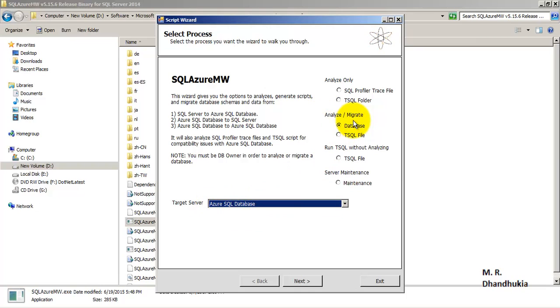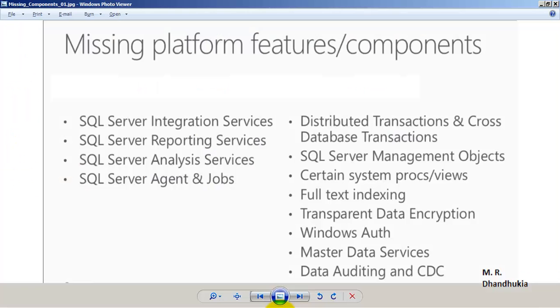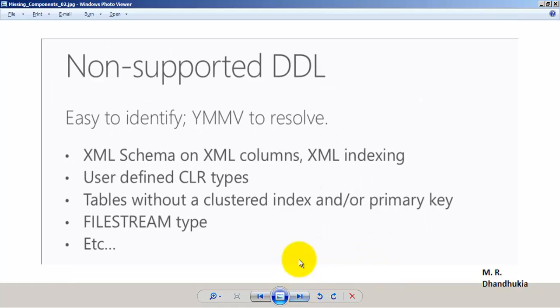Now the reason why we are selecting to analyze is because we need to first of all see whether our on-premise database is compatible with SQL Azure platform or not, because not all features that are available as part of the on-premise database are available in SQL Azure platform. There are many things which are missing, like integration services, reporting services, analysis services, agents and jobs, right? Distributed transactions, then full text indexing, Windows authorization, master data services, okay, then certain system procs and views are also missing. So there are many things which are missing actually, which are all available in on-premise, but they are not available in SQL Azure.